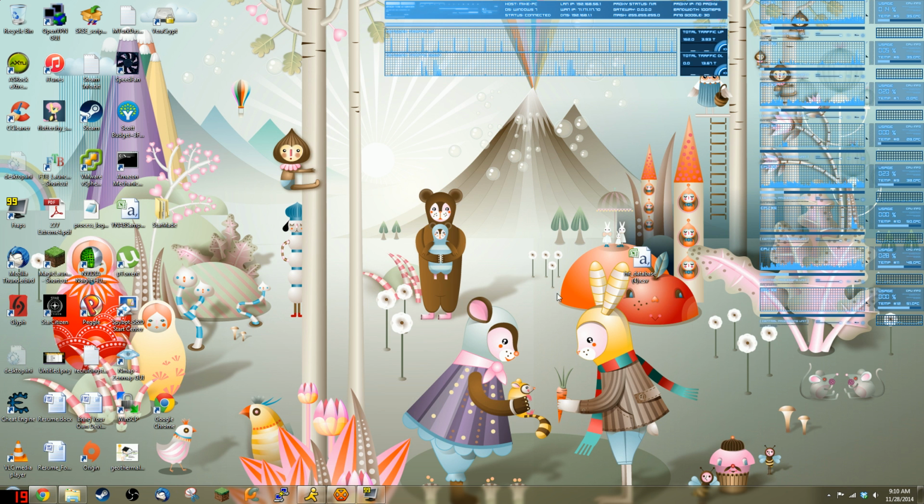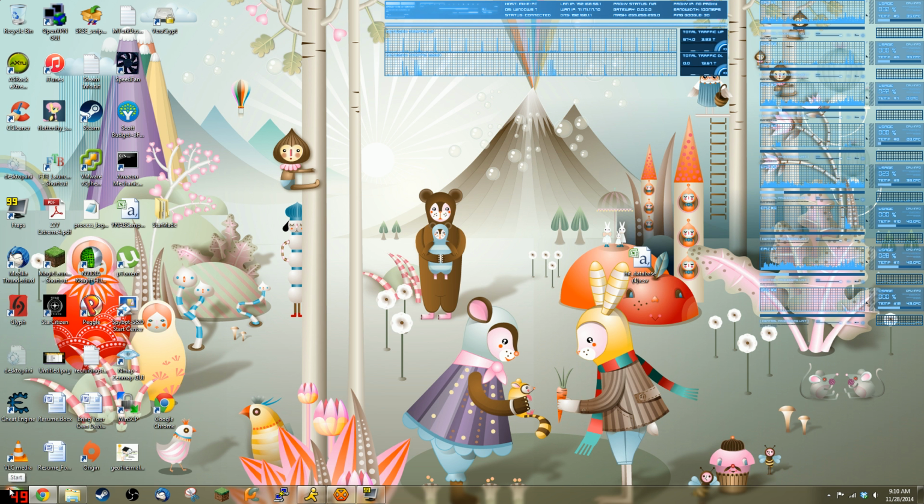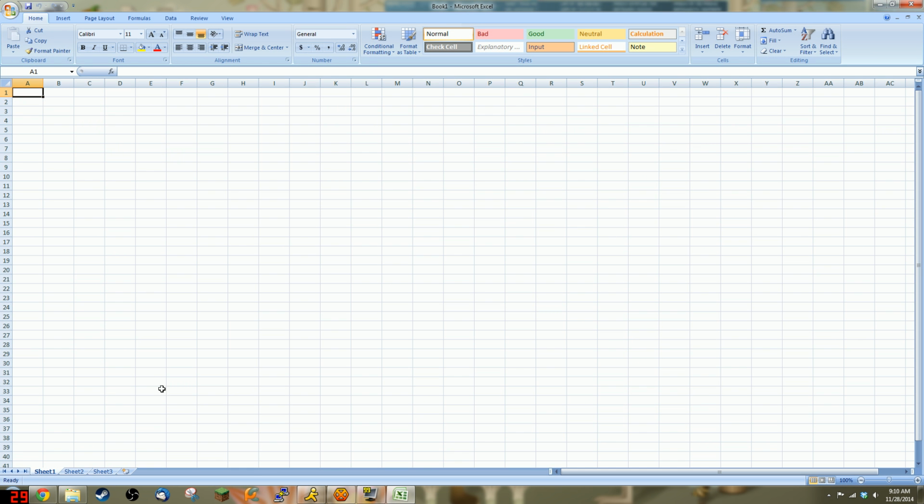So the next thing you need to do is open the HIT database in Excel. Most of the time you'll just be able to double click it and open. As you can see, mine doesn't work like that because I've done a little bit of the prep work for it, so I have to do it a different way, which I'll show you. So we'll go ahead and start by opening Excel, and it just opens in a blank workbook.